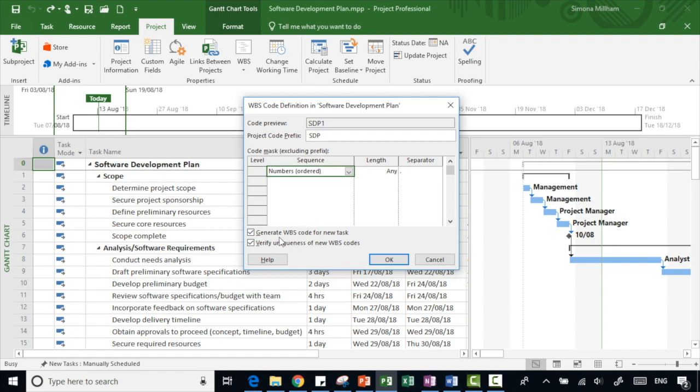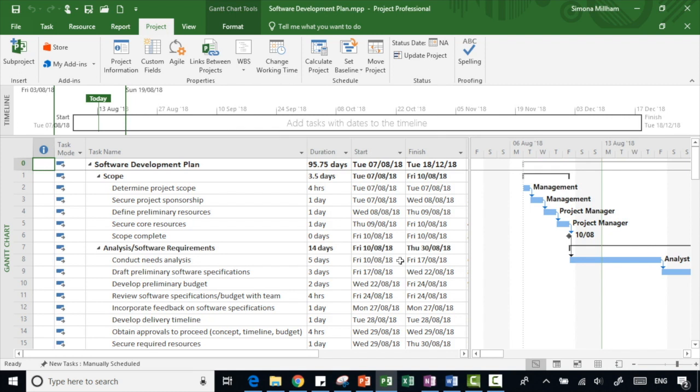You can also see down towards the bottom, generate a new code for each new task. Well, yes, I like that option. And also verify the uniqueness of new codes. Now we'll see both of these options in action as we progress through these examples. So let me just click OK. And then you think, oh, well, where are they? Where are those WBS codes that we have just defined?